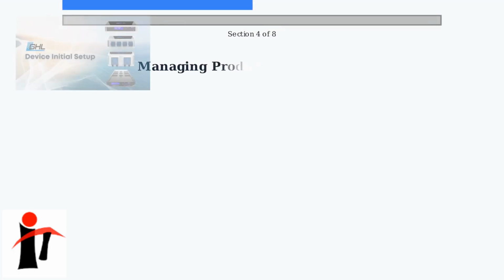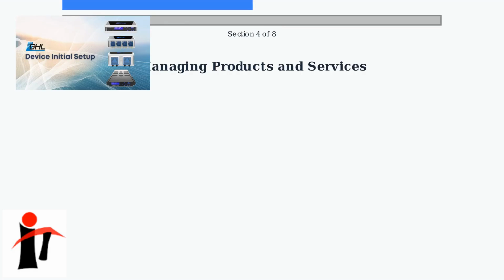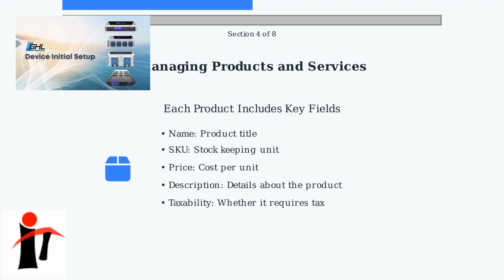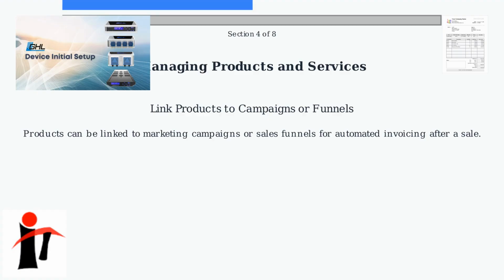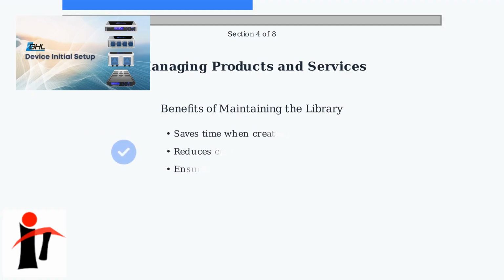Go High Level allows you to create a product and service library for easy invoicing. This centralized catalog helps streamline your billing process. Each product in your library includes essential fields like name, SKU for tracking, price, description, and taxability settings to ensure accurate invoicing. Products can be linked to your campaigns or funnels, enabling automated invoicing post-sale. This integration ensures seamless billing workflows. Keeping your product library up to date saves time during invoice creation and reduces errors, leading to more accurate and efficient billing.